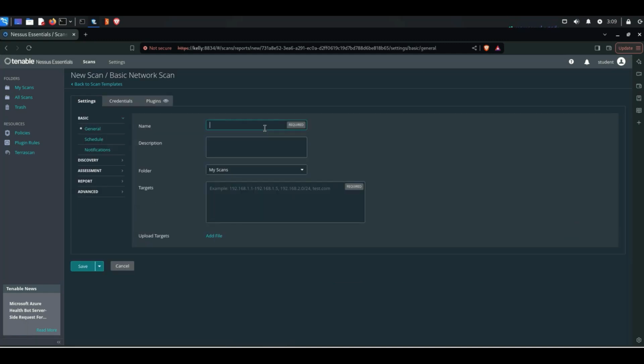First, we'll be giving the scan a name. In this case, I'll be calling it basic scan, for example. If you're interested, you can also give it a description and a folder. Here, I will leave it in My Scans. For the target, you can scan multiple IPs at the same time, but in this case, I'll be scanning a single target. I'll give it the target.